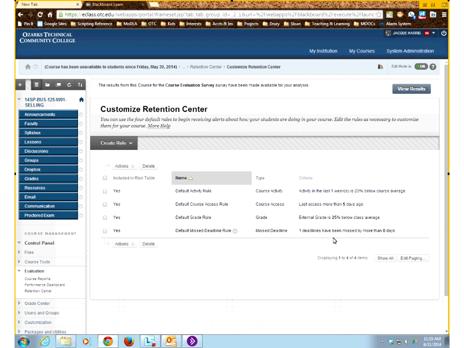And then missed deadline. So if one deadline has been missed by more than no days, so if they're 1 day late on one assignment, it will put a red dot in there. So if you're flexible on late work, you might want to change that to like one assignment in 2 days or whatever you feel is appropriate for your handling of late work.